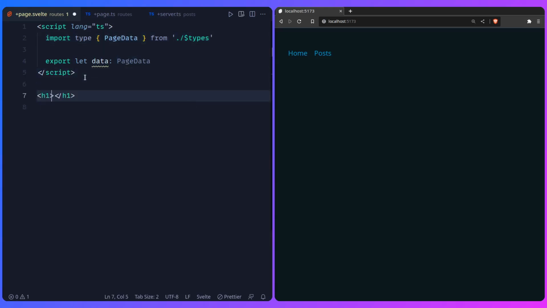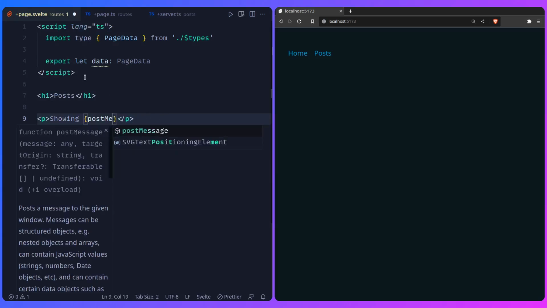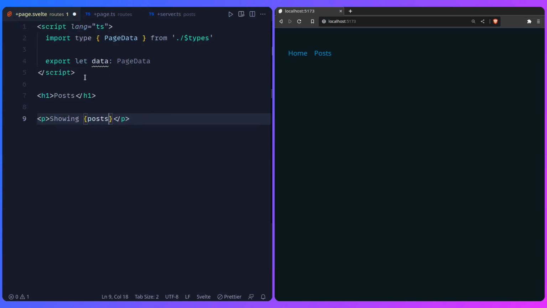All right, so now we just need to use this data. So we can just say post. And again, we're going to do the same thing. I'm going to say showing post length. It's data.posts.length, my bad. Data.posts.length.